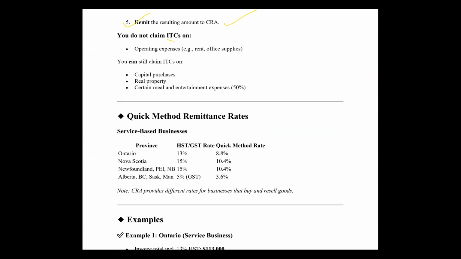Now you can't claim the ITC on operating expenses, but you can claim the ITC on capital purchases. So you can claim the ITC if you purchase any assets, any real property, or there are certain meals and entertainment expenses. You can claim on that, but you can't claim on the operating expenses like rent, office supplies, or any other thing. So you must consider this factor as well while preparing your return for HST under which method? Quick method.